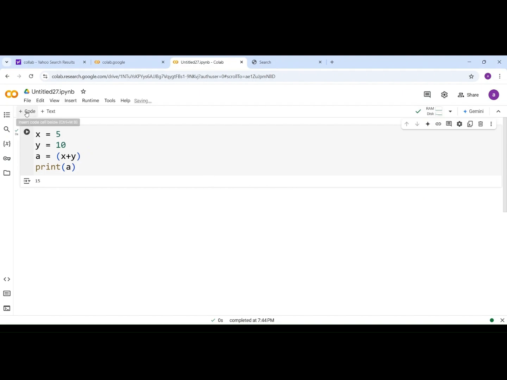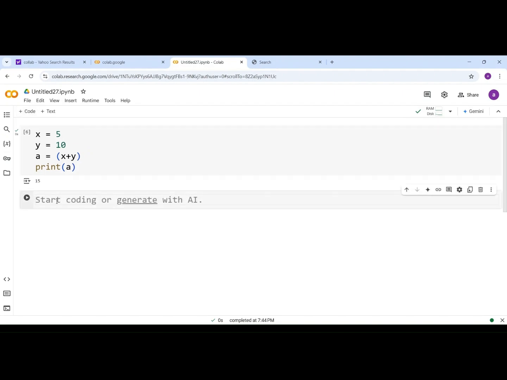And now, plus code again, we are going to assign the value of y to our variable x. And again, enter. We want our answer to be b, x plus y. Close the bracket. To see an output, we are going to use the function print. Type print, open bracket, answer b, and execute the code. Press arrow or Ctrl Enter, and we are getting 20.